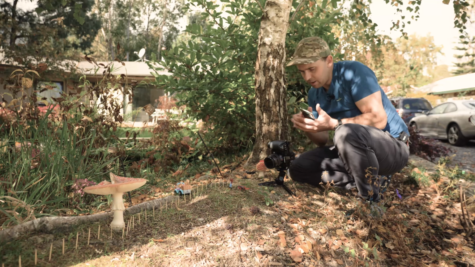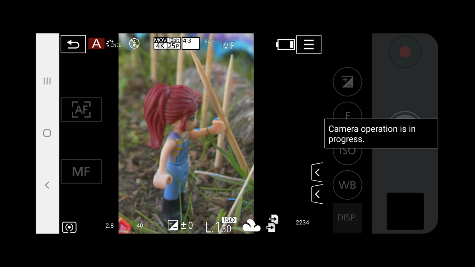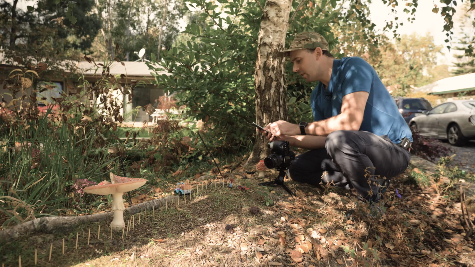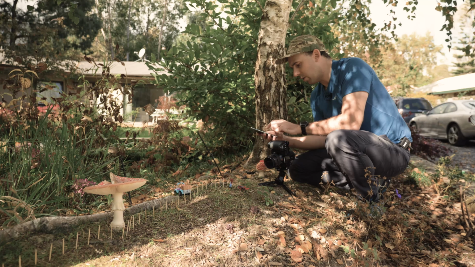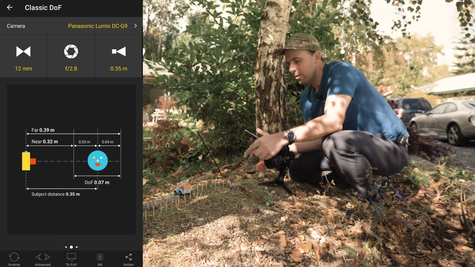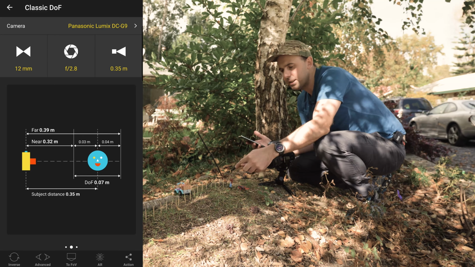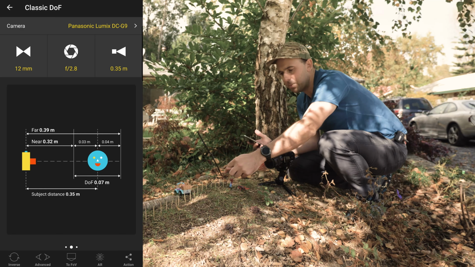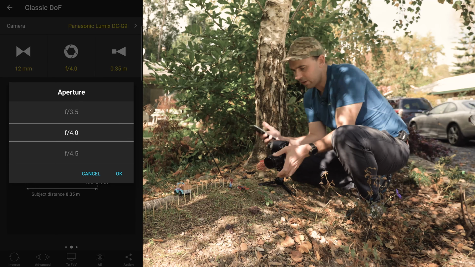So I'm just going to go in and focus on Mia now. I'm just going to get her eye just absolutely pin sharp there. Okay, so I use this app called Photo Pills, and I can put in all of those numbers. What this calculation tells me is that I should expect that 3 centimeters in front of that point and 4 centimeters behind that point will be in focus, and everything else is going to be out of focus.